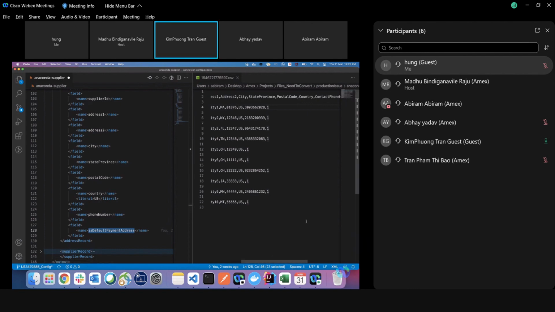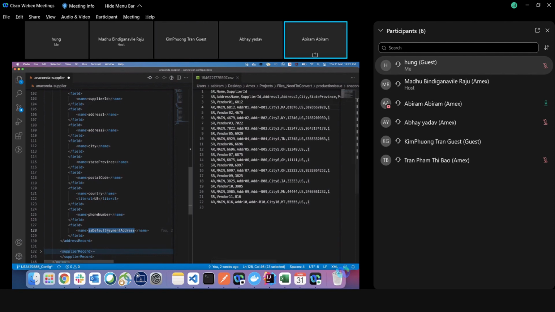Okay, so let's say after some time we get a customer who wants to write something as a string for this default payment address. We just need to use this and write anything, let's say secondary. If we want this as secondary, everything will be overridden with this particular value. Whatever value we have will be overridden with this. So this is the flexibility that we have with the XML file.